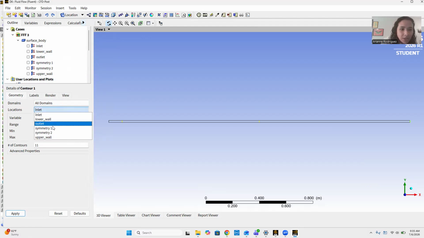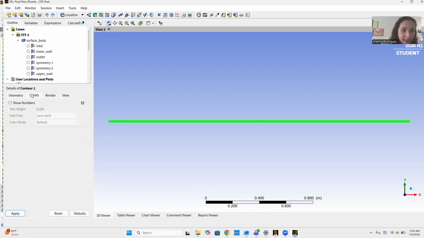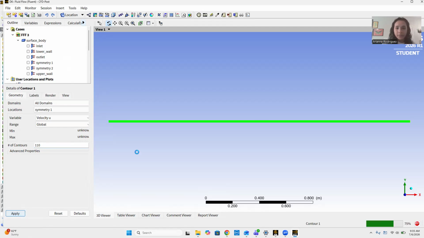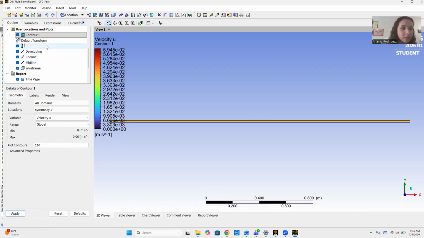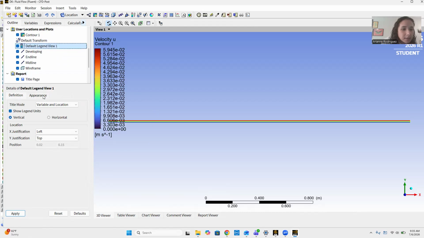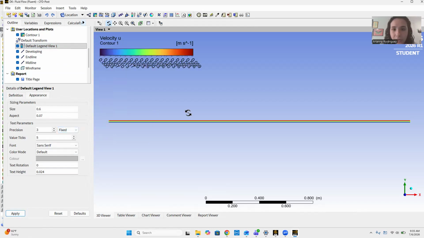For location, I'm going to select symmetry 1, so I want the contour of this whole area. I want the variable here to be velocity because it's a velocity contour. I'm going to do 110. Perfect. So now I'm going to hit apply. Wonderful. And this label is in the way, so I'm just going to move it. Horizontal, appearance, fixed. Great. So now we can see our values. They're no longer in scientific notation and they're just horizontally above.